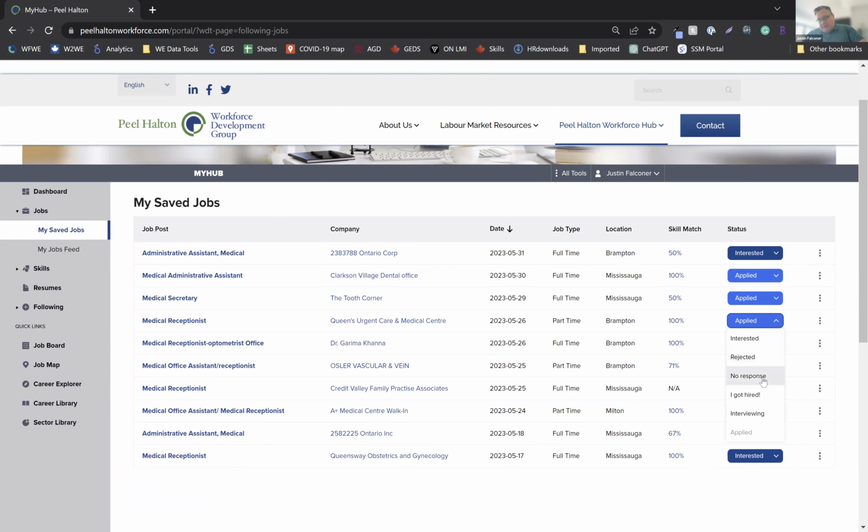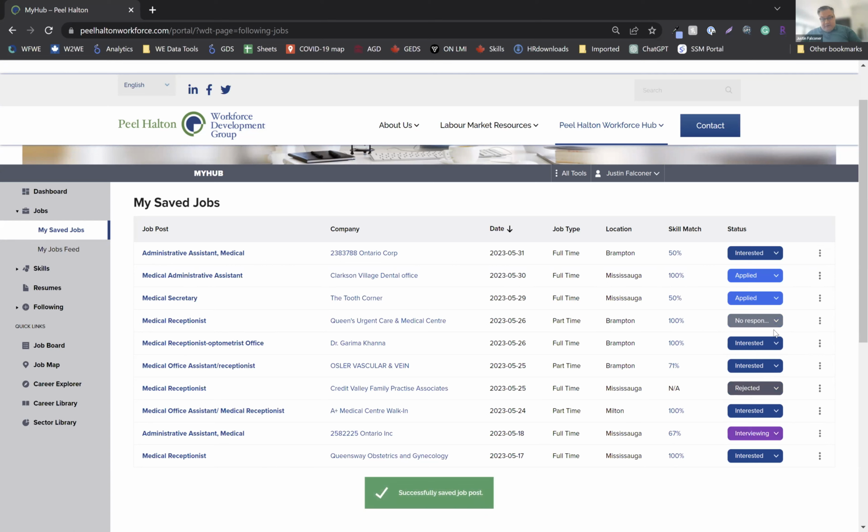There's no policing on this, but basically, if it's "interested," it means they saved the job, which meant they were probably going to be writing a resume for it. If they were rejected, they found out maybe after an interview that they were unsuccessful. That's fine. There's a no response. So maybe after a while they're just going to chalk it up to no response. They just didn't hear one way or the other. There's an interviewing option here, and there's an applied option, waiting to find out. And then there's an "I got hired."